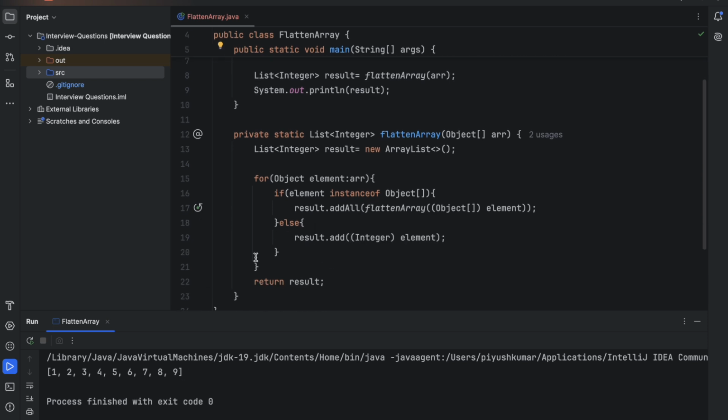This is how we'll code in Java for this problem. Many times the interviewer asks people to write this code, so this can be a good problem to know from the interview point of view.